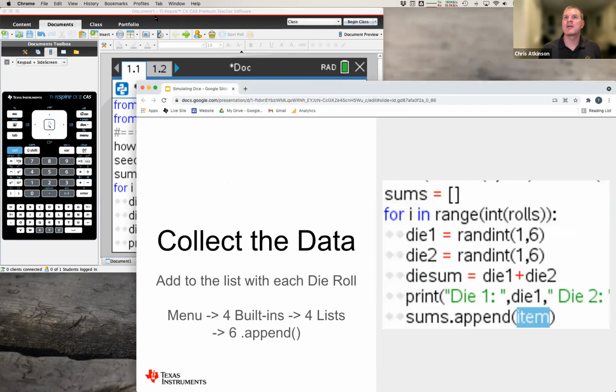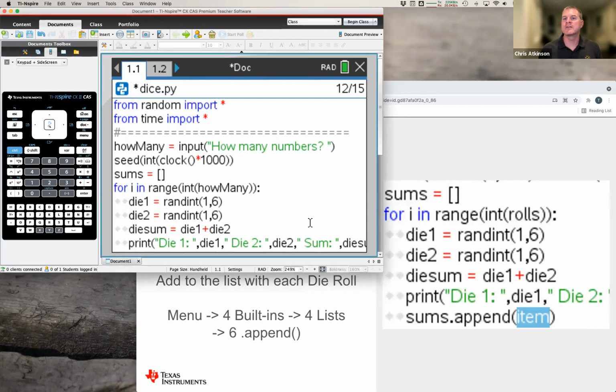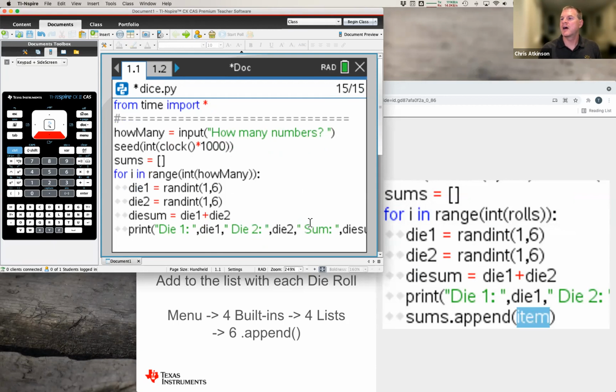And then at the very bottom of my loop, after I go through this process, I want to store or append to that list a value. So I'm going to take sums and I'm going to say append. You can use dot append on the keyboard, or you can use the menu system, menu 4 4 6.